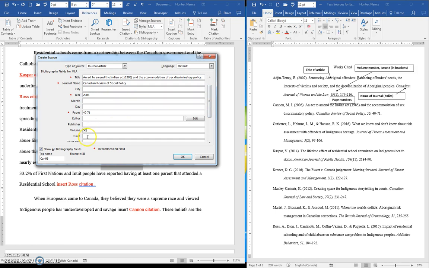Now sometimes there's an issue number, but not for this one. You can just scroll down to check. Any starred fields are the recommended fields. But we have all the information that we need, and we are going to click OK.